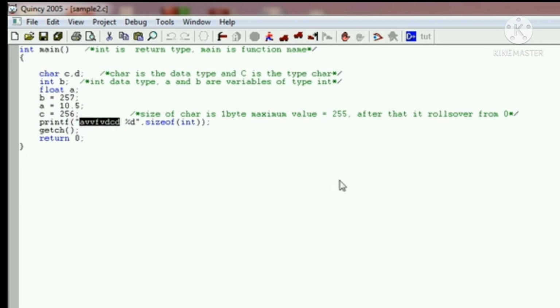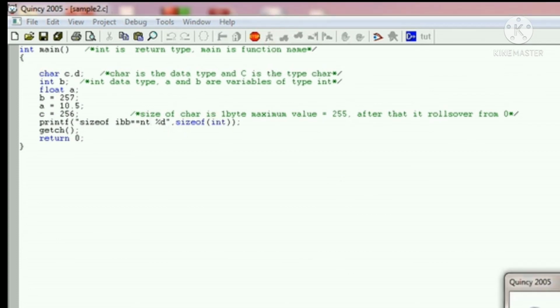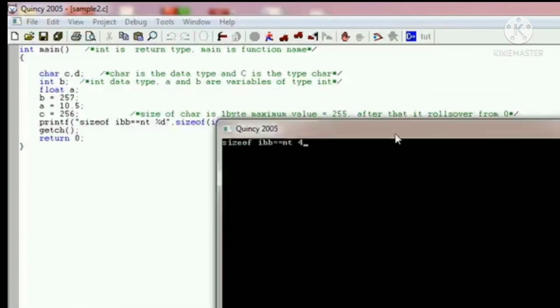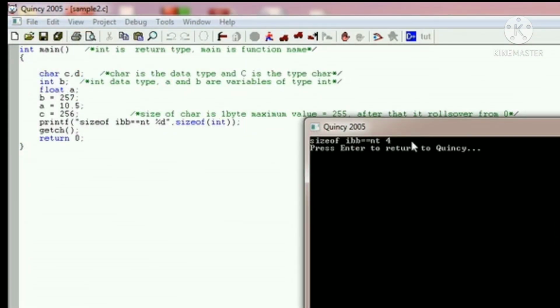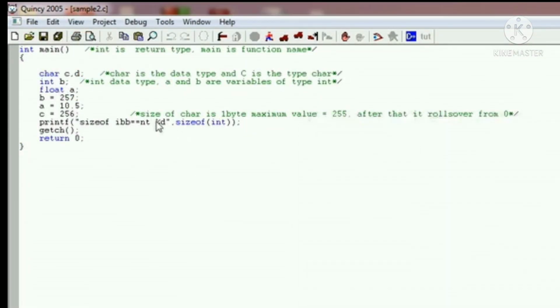So sizeof int is this, 4. It says 4. Yeah, sizeof int is 4. Size of float is also 4. You can try. So what else can we print here?